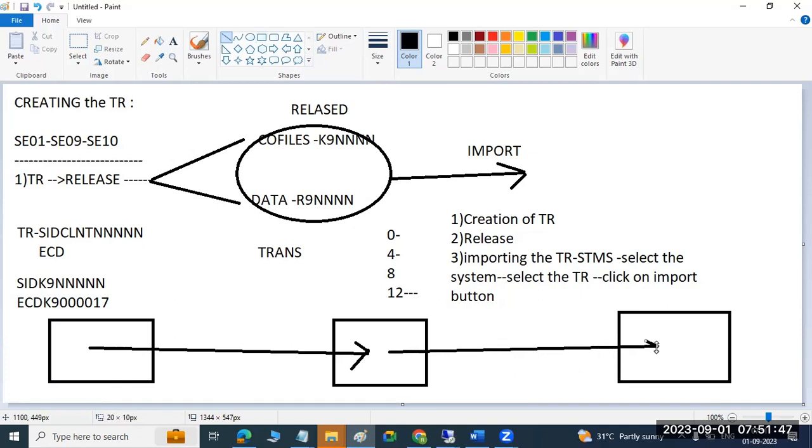Then again, we have to import it there. So they will develop here, then we will import into this system, and then we will import to production. In two layers, we will import the transport request. That is the main thing of the transport import procedure. Importing is our responsibility. Releasing and creation are their responsibility.